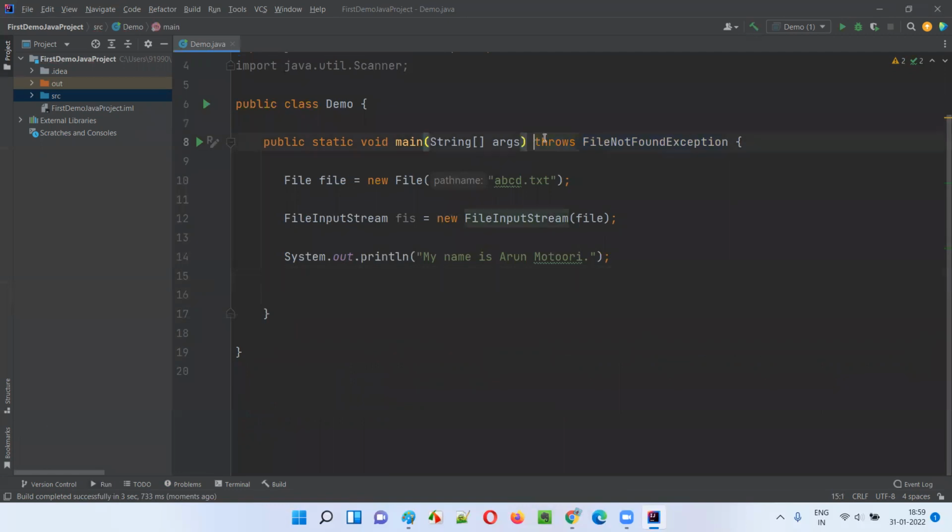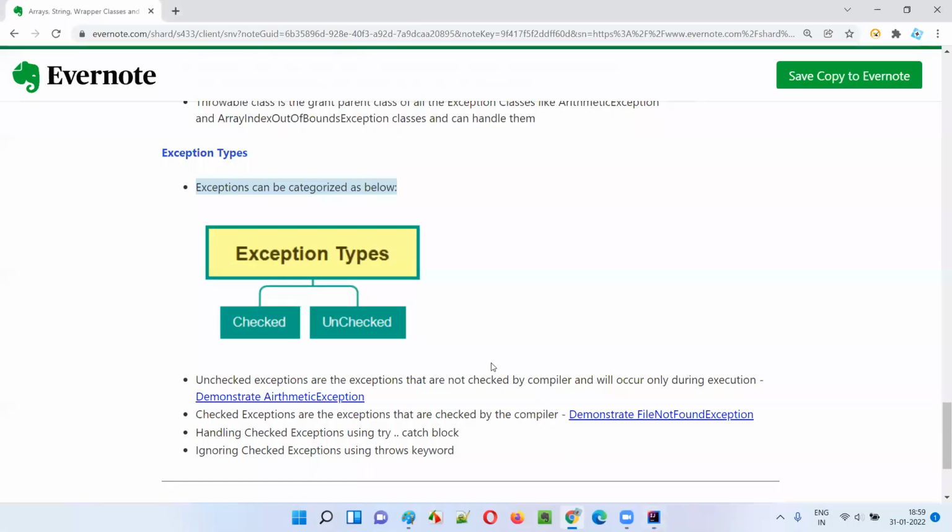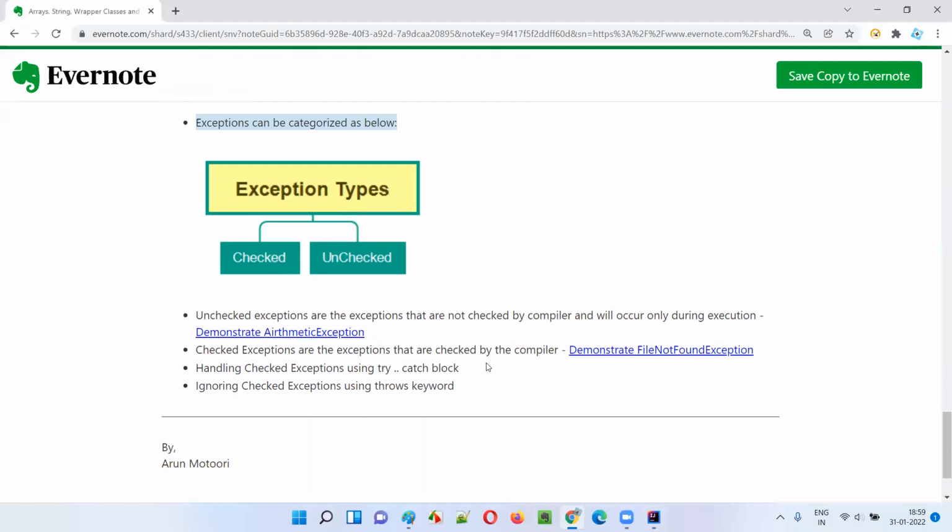So this is like ignoring, or shutting the mouth of the compiler, so that it doesn't suggest that this exception occurs. Either of two possibilities is there with checked exceptions. Either you can make the compiler shut its mouth, saying I'm not going to have you suggest the exception, or the second thing is you can handle the exception using a try catch block.